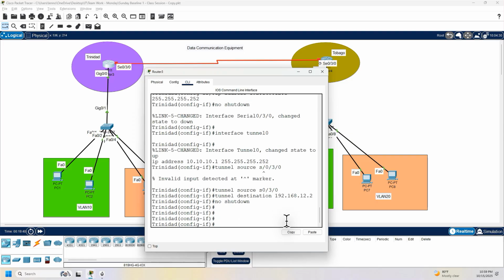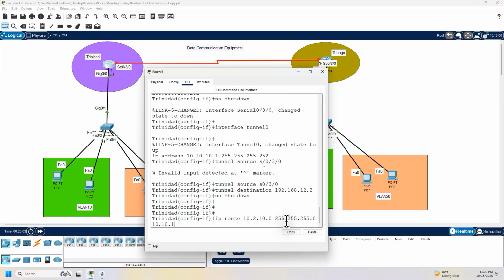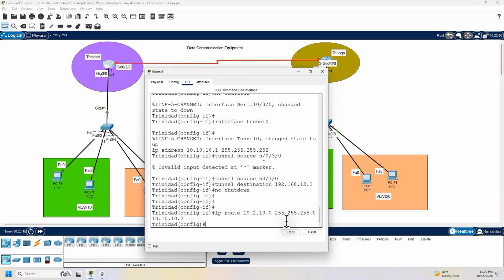Let's add our IP routes. This is the route for the VLANs over the tunnel. IP route, and let's add 10.2.10.0, 255.255.255.0, and repeat 10.10.10.2. Let me just see how we look in there. All right, yeah, okay. So that's for VLAN 10.